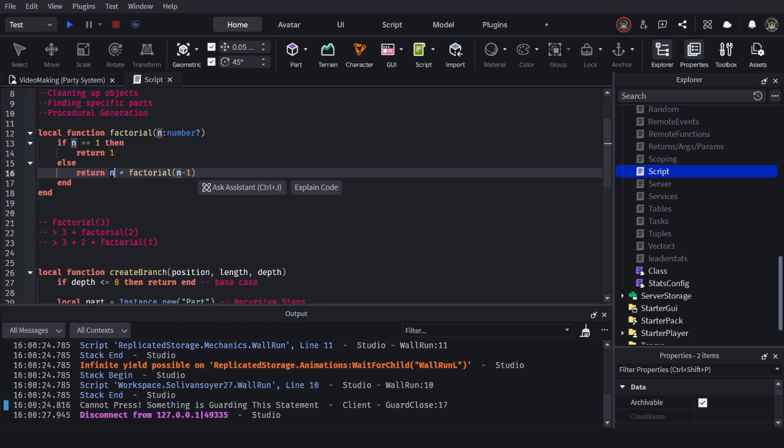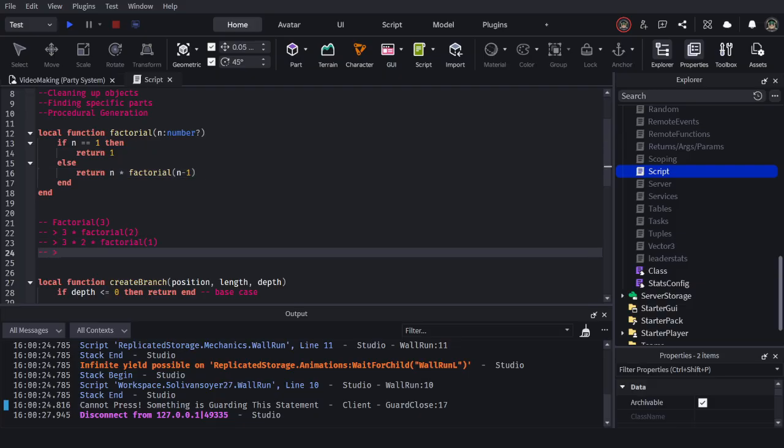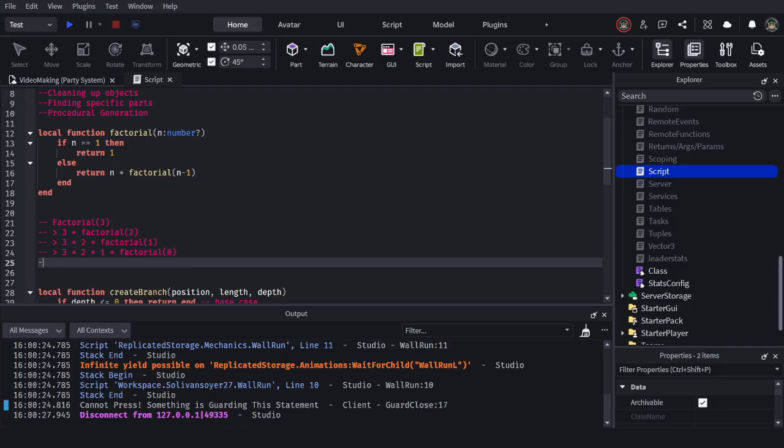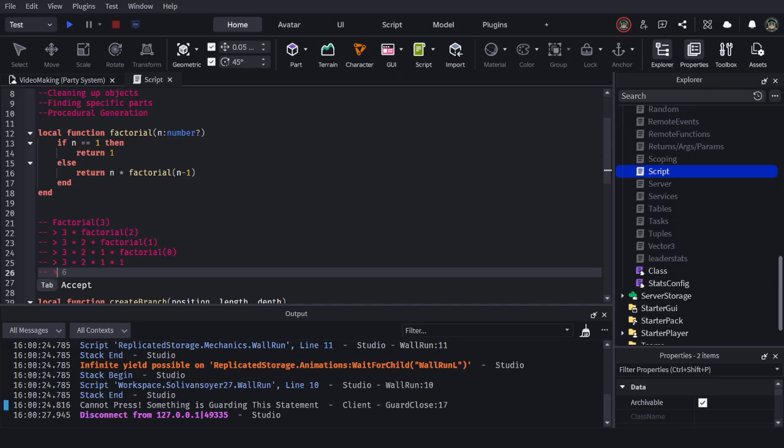We keep calling over and over. And then it's going to multiply that by the factorial of 1, which is 2 minus 1, which is 1. Then it's going to turn into 3 times 2 times 1 times factorial of 0. And it's going to keep doing this over and over. And then it's going to turn into 3 times 2 times 1, which turns into 6. And this is exactly how it looks through recursion. This is how recursion looks.